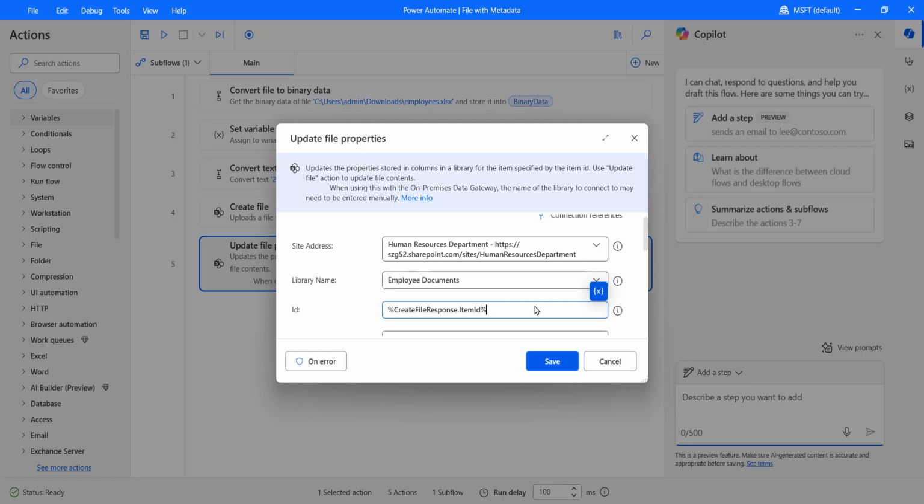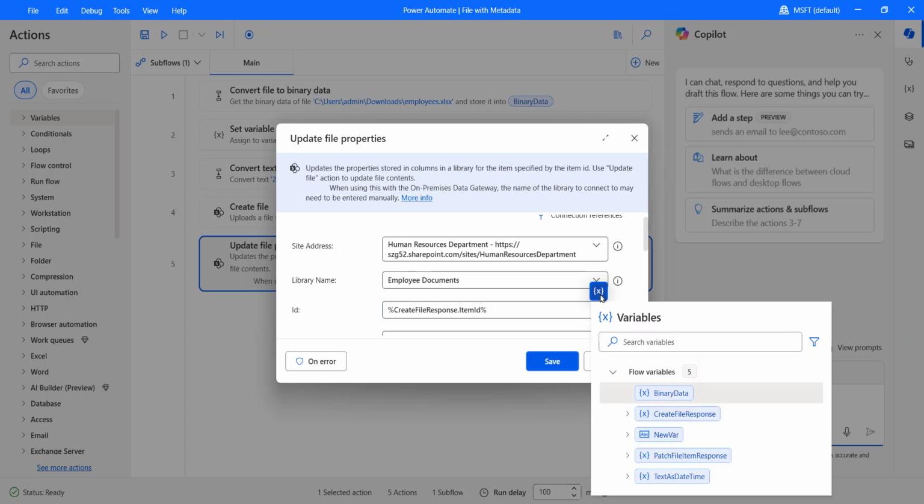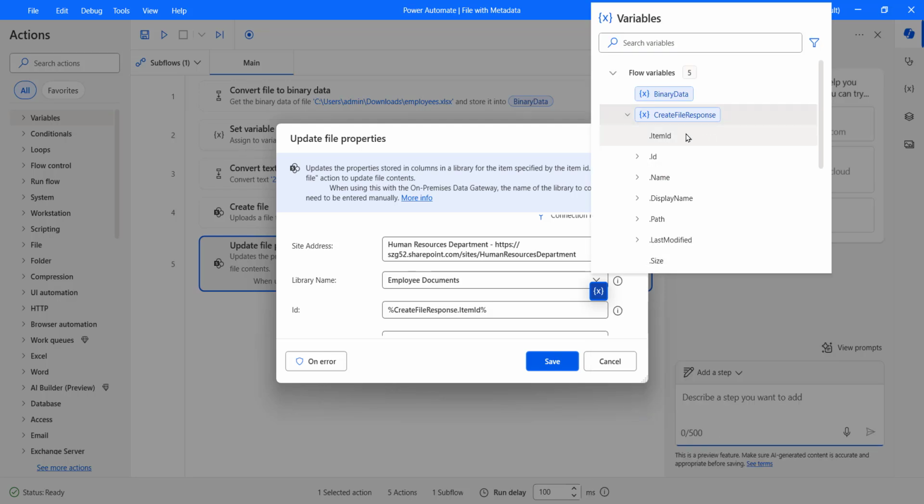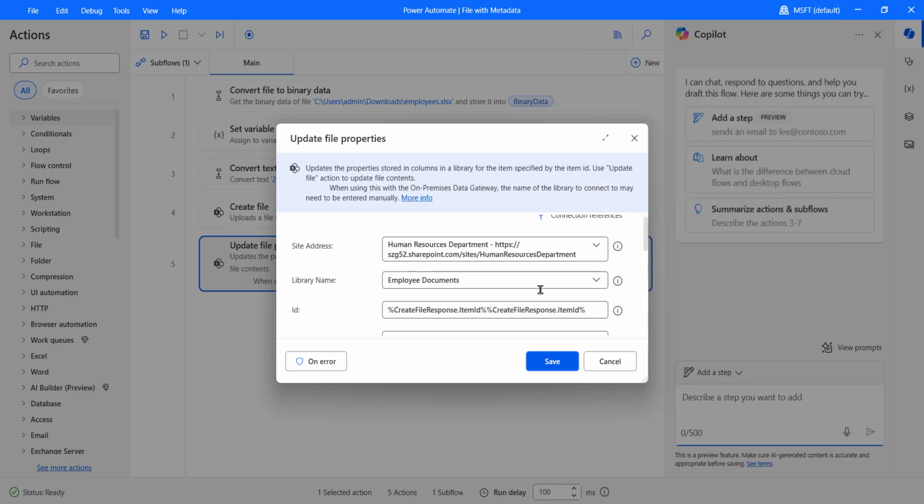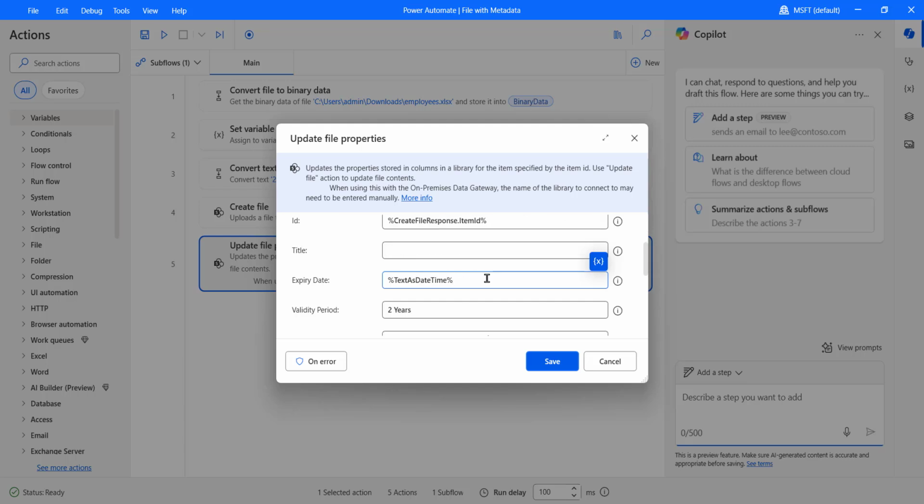When you click here and take these variables, and open the Create file response, you can see the item ID, which is a numeric value, and it gives the ID of the file that has been uploaded into the SharePoint document library. So take this one, then it will be automatically added as a variable to the ID column. This is how you can take the item ID of a file. And then let me remove this one, and the column values that you want to update.